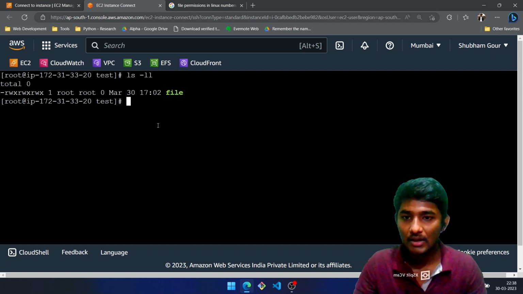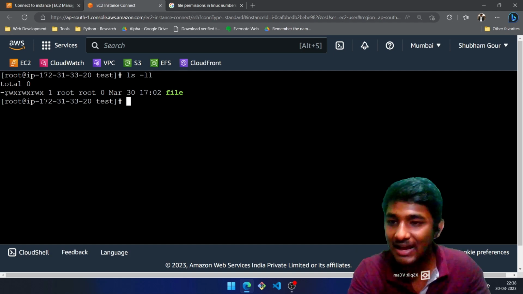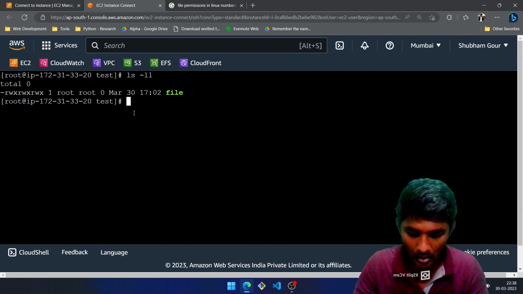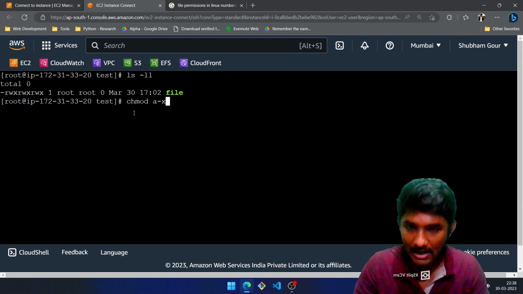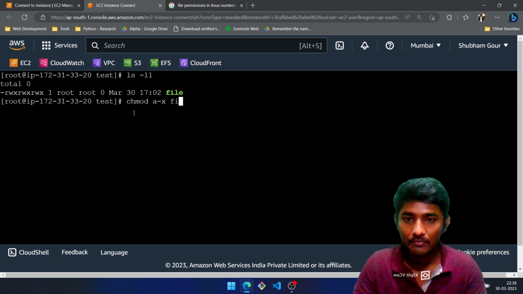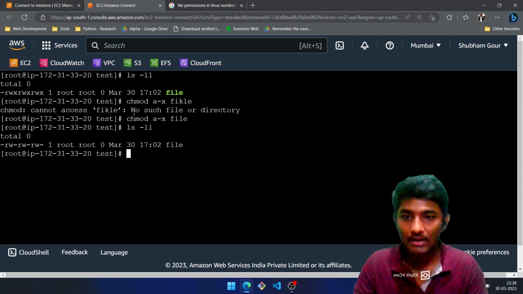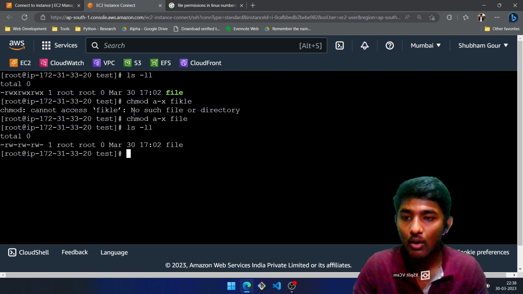ls -ll shows you the result, that is the 777 output. Now I'll remove the permission for now, and that would be chmod a minus, and the permission I want to remove is executable, followed by the file name. Then ls -ll to validate it. Now let us demonstrate what we want to learn, and let me remove the permission from others and group as well.